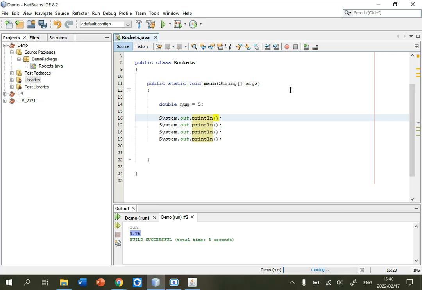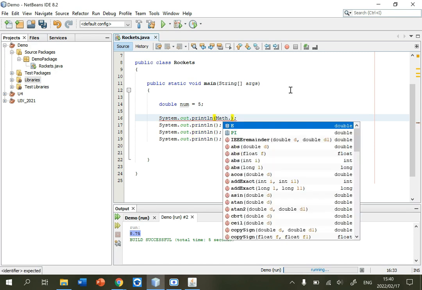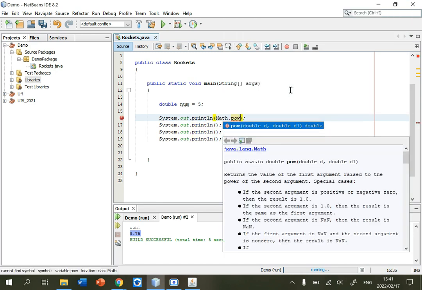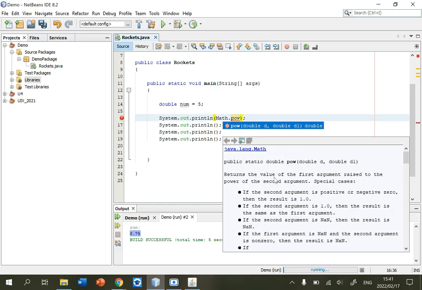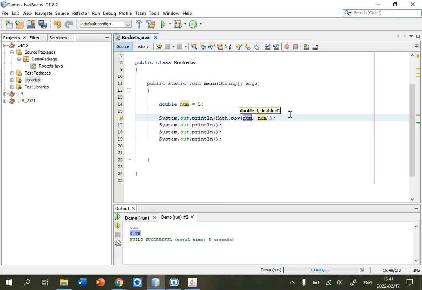The method that you need to do that is Math.pow, and you can see it's expecting 2 doubles as input. You can go and read here, it says it returns the value of the first argument raised to the power of the second argument. So whatever first number I type in is going to be the base, and whatever second number I type in is going to be the exponent. If I put in num here as the first number, the base will be 5, and if I type 6 there, the exponent will be 6.